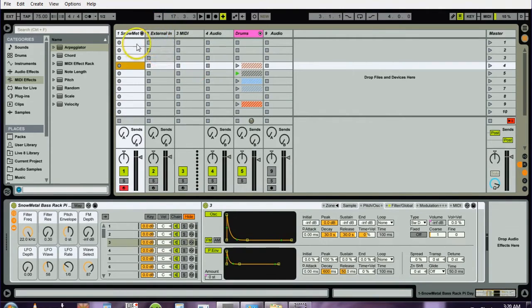I taught you how to get random bass notes by building instrument racks and using Max for Live devices and the device randomizer. I taught you how to build a bass rack, an instrument rack full of bass instruments, which is what we got here. And right now, I'm going to hit the F note, and I can select a wave.